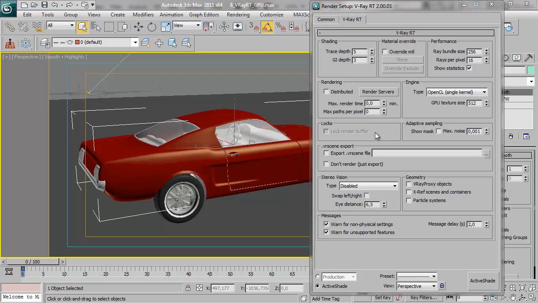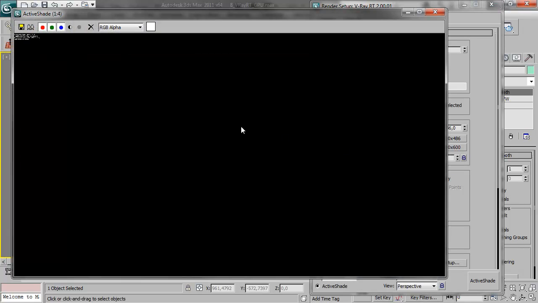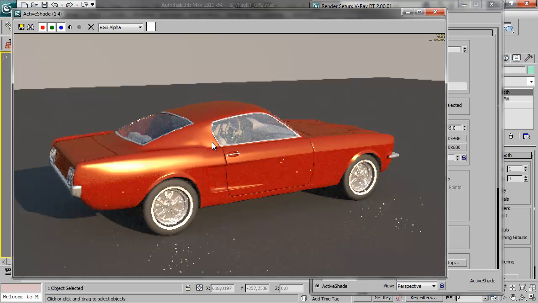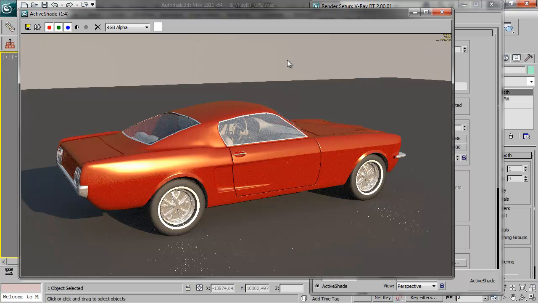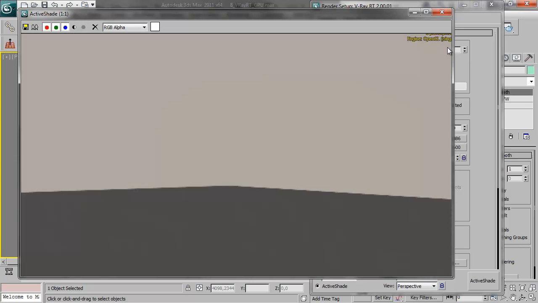However, one really nice feature is that the frame buffer itself doesn't need to fit on the GPU memory. So with VRay RT GPU, you can go in and say you want to render this car in 4K and start the active shade. VRay RT GPU renders this with no problems at all.